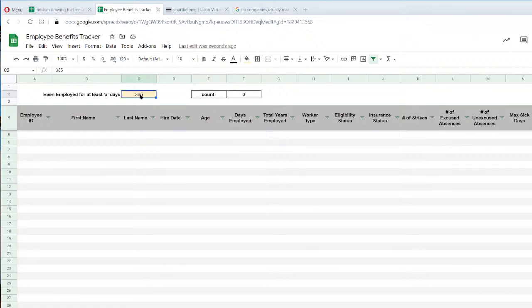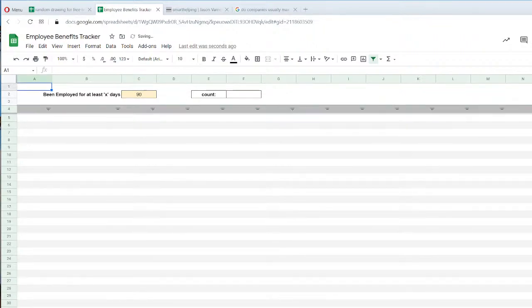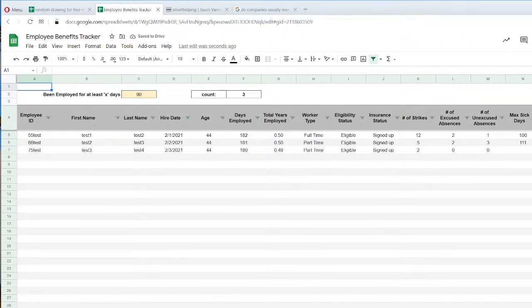But what if I want to see who's been employed less than 90 days? You can just make another page. That's probably only relevant for really big companies, but I think it's still relevant for a bunch of reasons. So been employed for X days, been employed for greater than, and then this is less than or equal to.